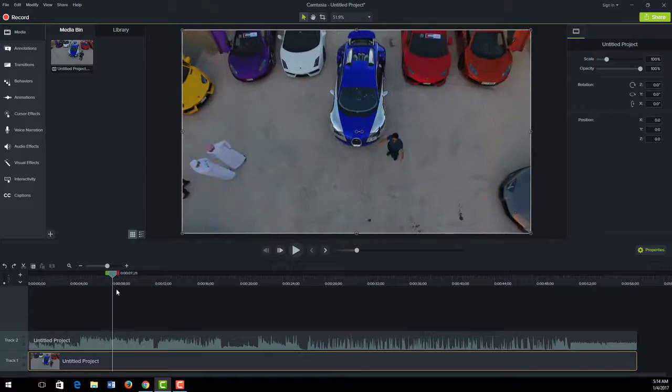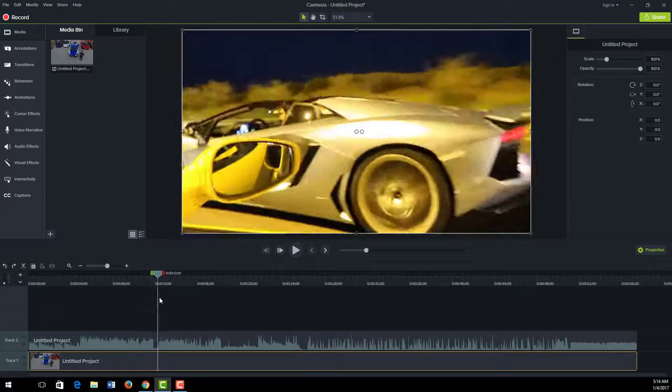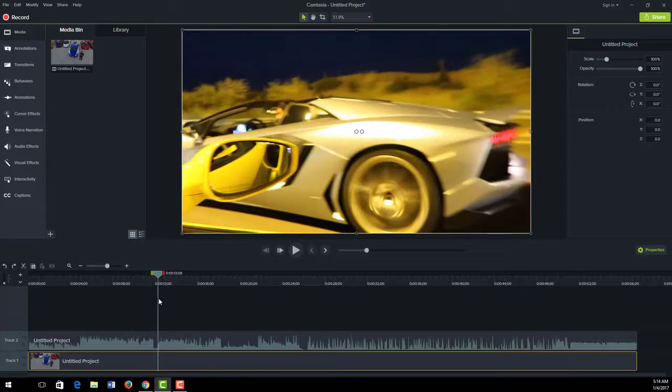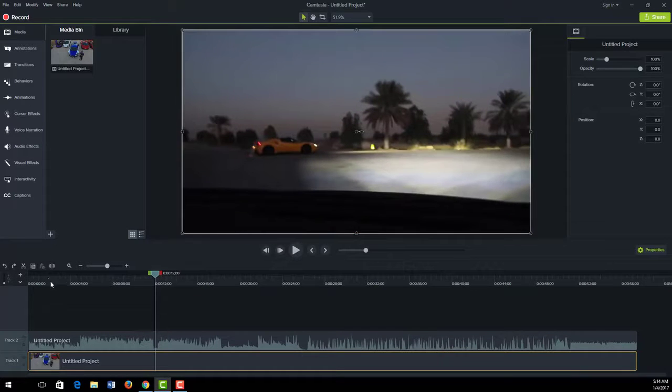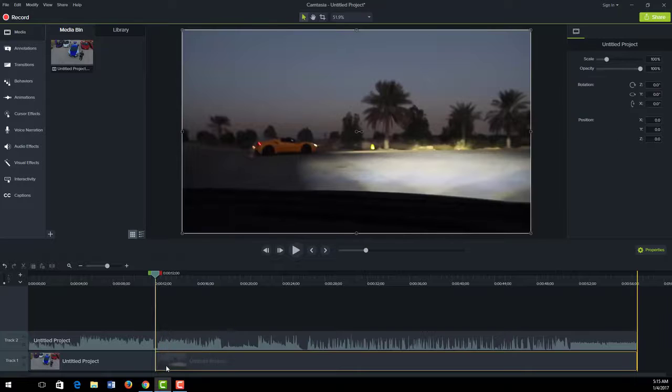If we want to split this video in this portion, then simply click on split or press S from your keyboard. Here we see we successfully split our video track.